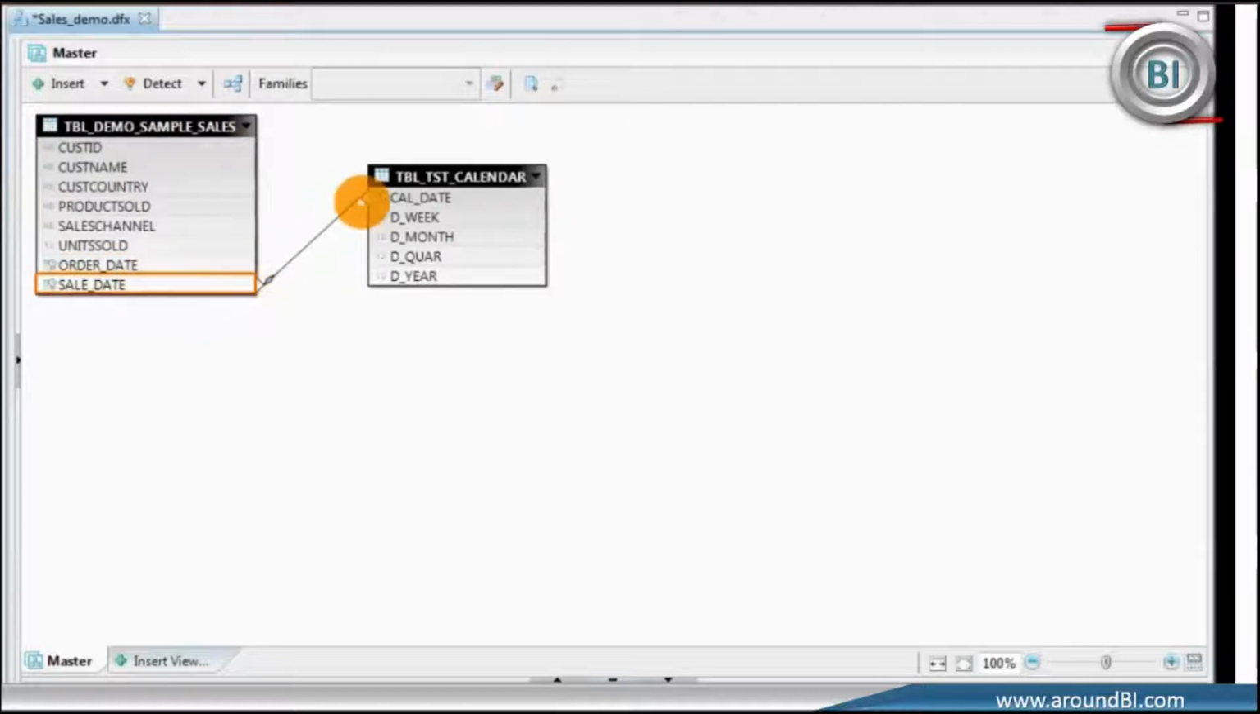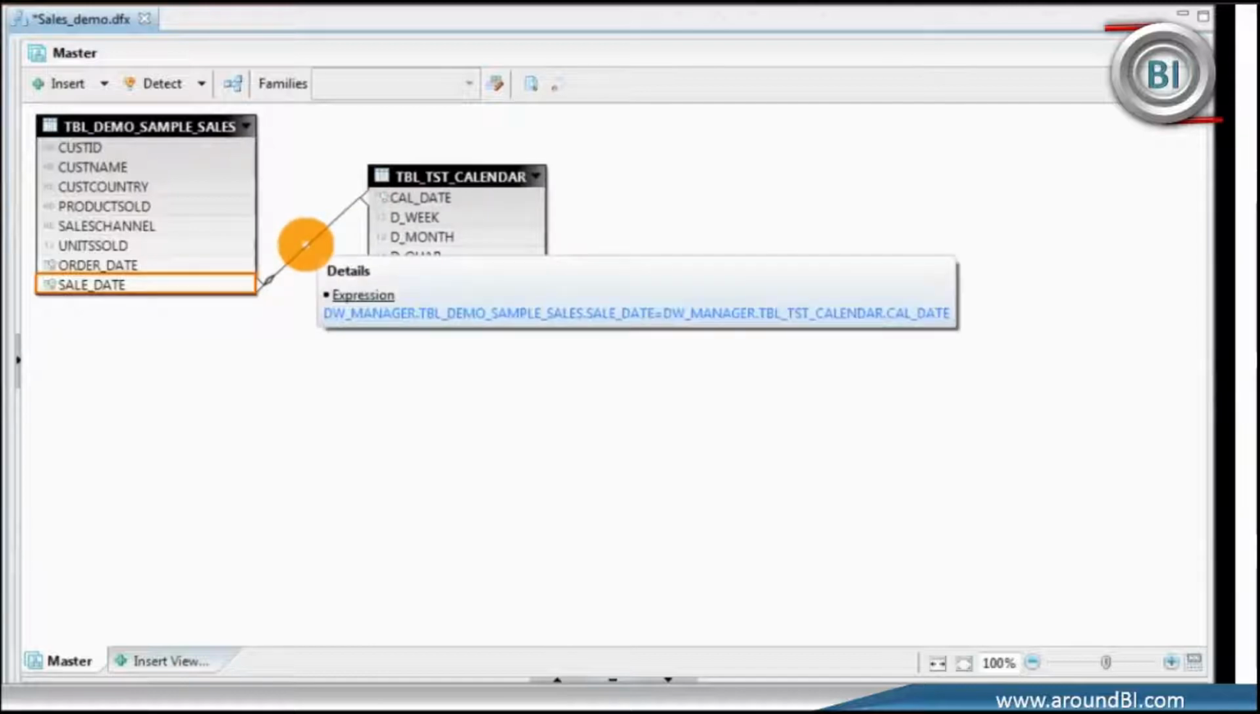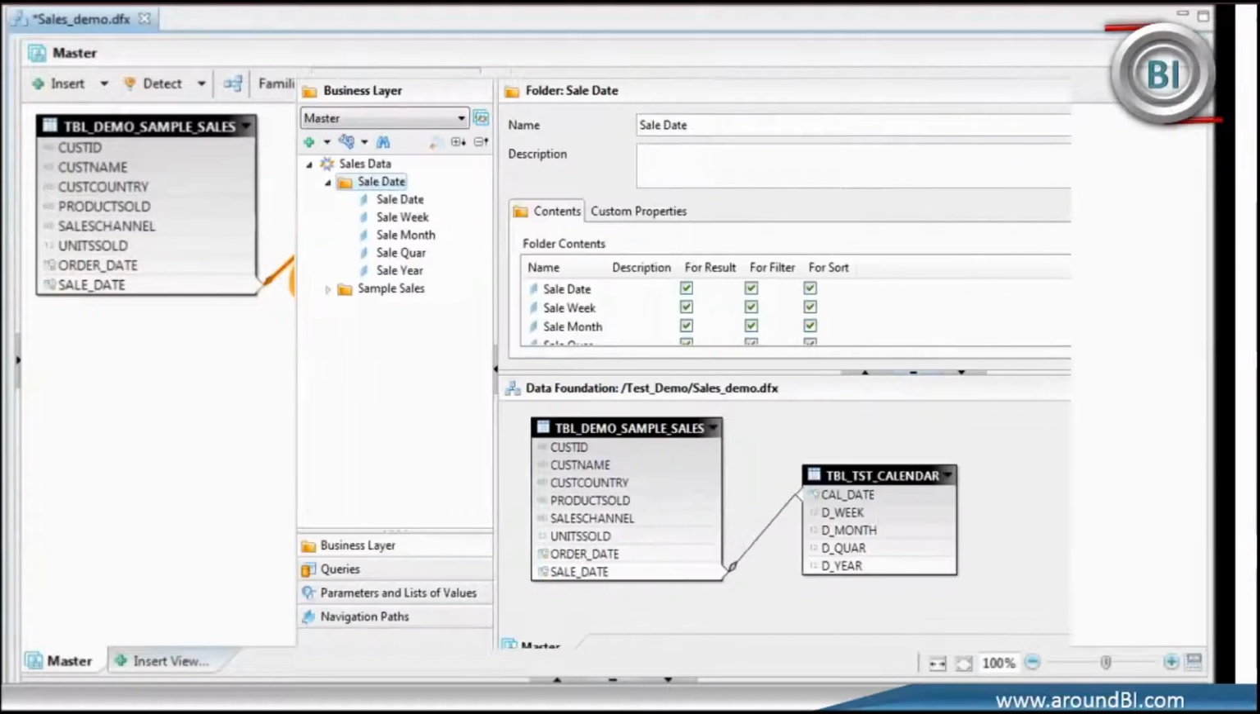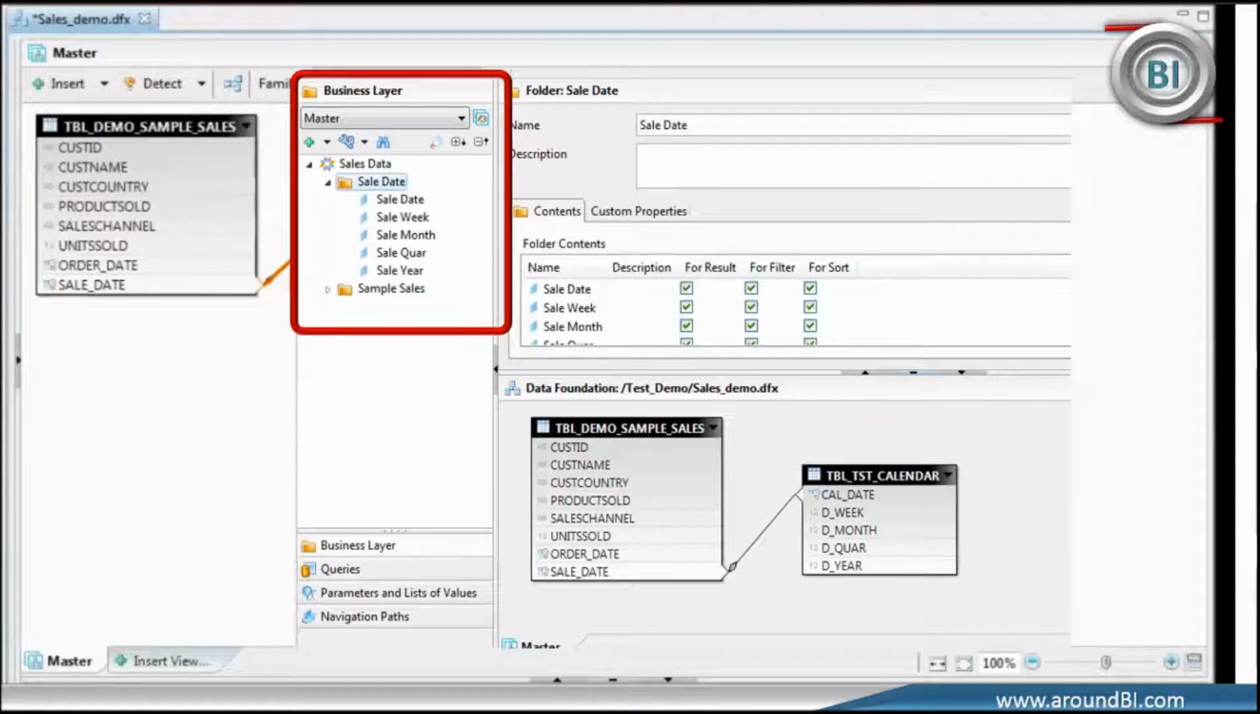To join calendar table with sales table, we need a join and either of these two date fields available in the demo sales table would be a good candidate. I want calendar details for sales date, so I can go ahead and join sale date from the sample sales table with cal date from the calendar table. It's looking good. Now based on that join, I have created sales date and all related objects in the business layer and everything is working fine.